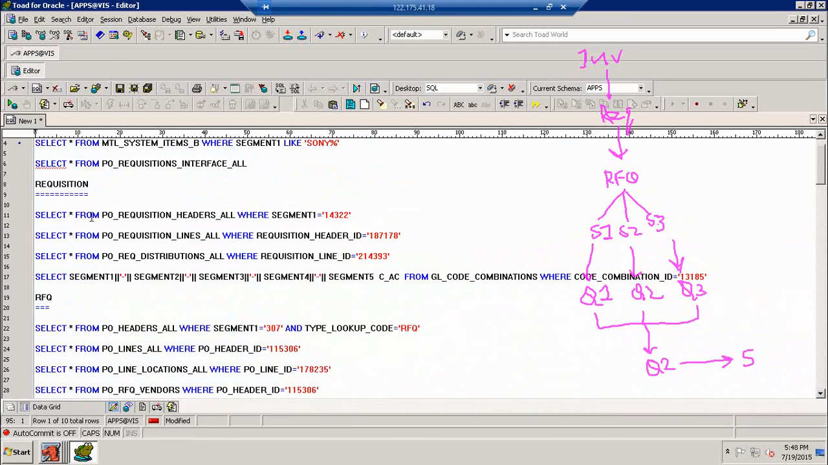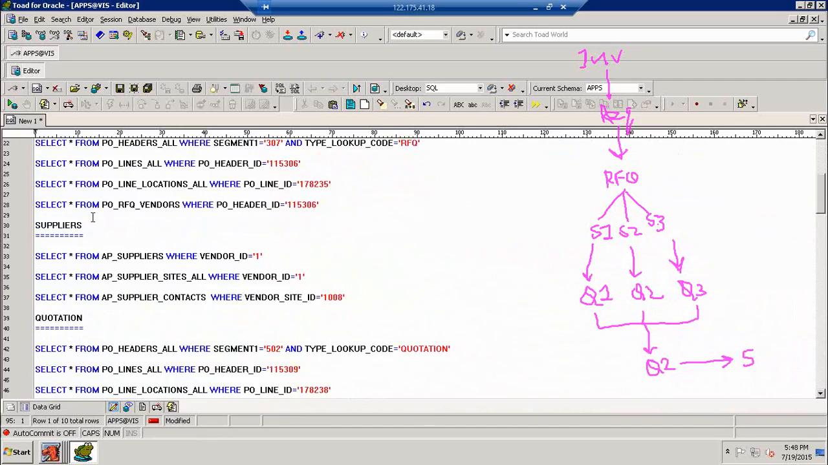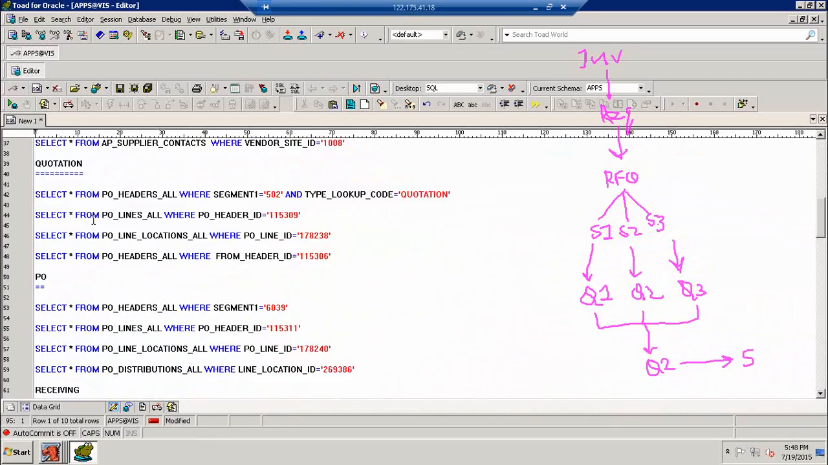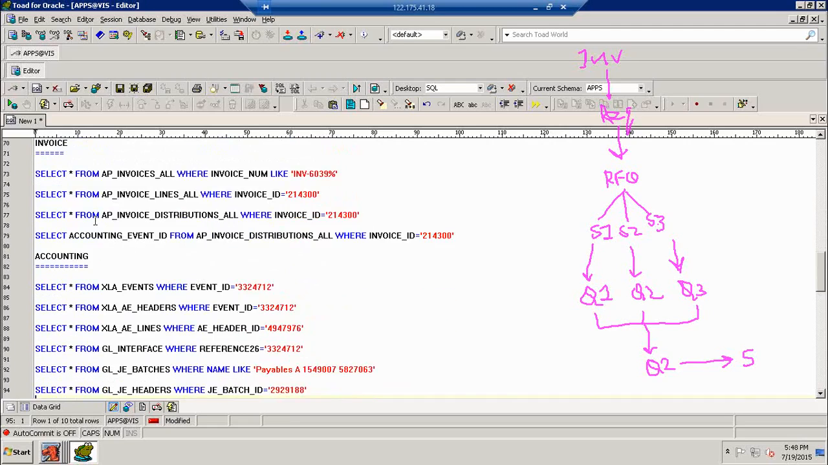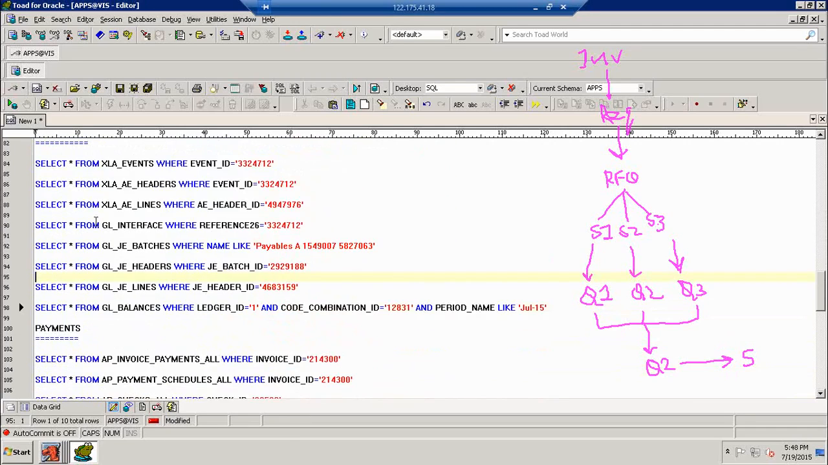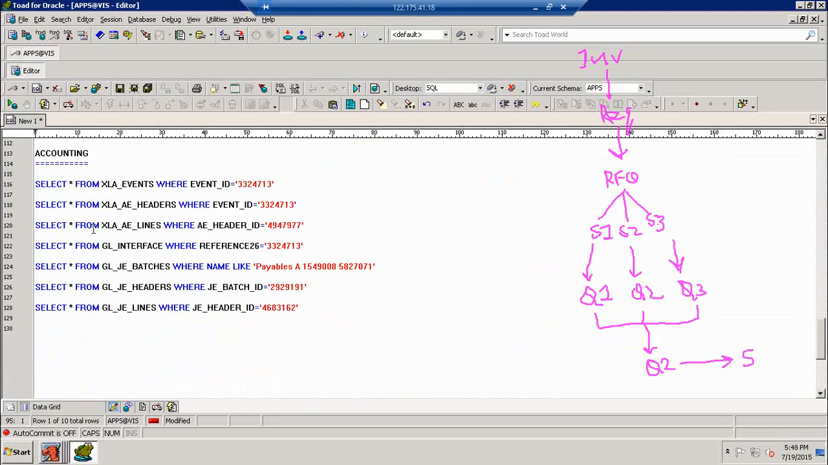Items and the equations and RFQ, suppliers, quotations, PO, receiving, invoice, accounting, again payments, and again accounting. Okay. So it is just a brief idea about what tables are reflected and what transactions are done from the front-end application.